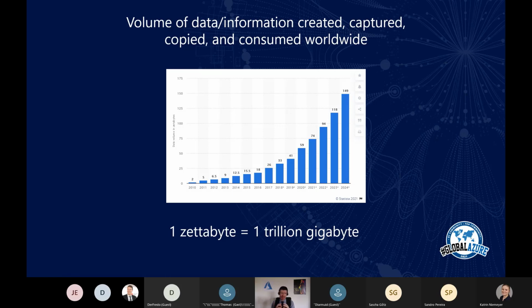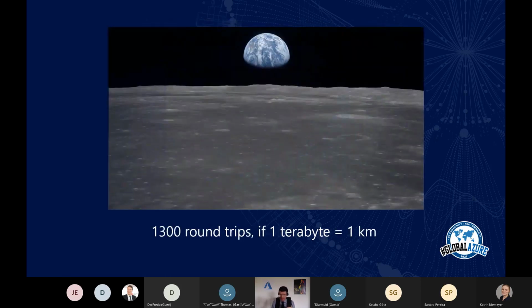Now people will ask, okay, 1 zettabyte, how much is that actually? I looked up a comparison: if you take 1 terabyte as 1 kilometer, then to achieve 1 zettabyte you would need 1,300 round trips from Earth to the moon and back. So it's a huge amount of data. I personally still can't imagine it, but I try to visualize it a little bit. There are visualizations online if you want to look it up, where you scroll to see how much this actually is.